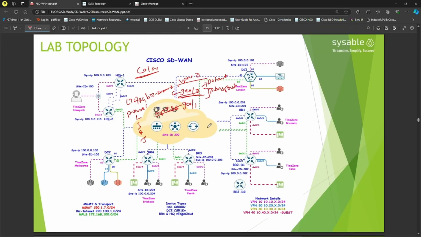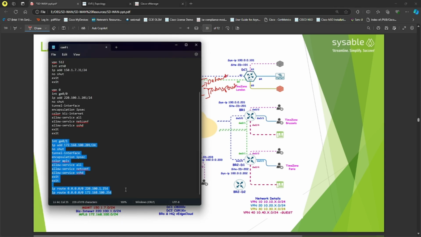You're just representing an interface, saying that this interface is connecting to the business internet, and this one is connecting to so and so, but both of them cannot be the same. So the name should definitely be different. That's why we are allocating the business internet and the MPLS as a color, which is simply defining the transport type. All right, so branch 1 is done.